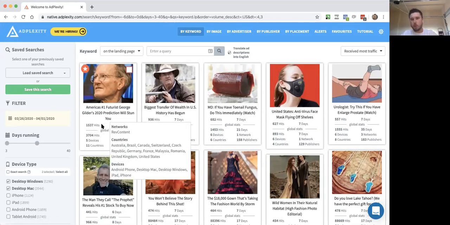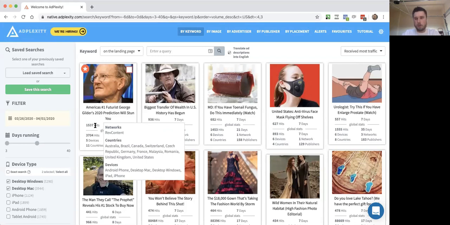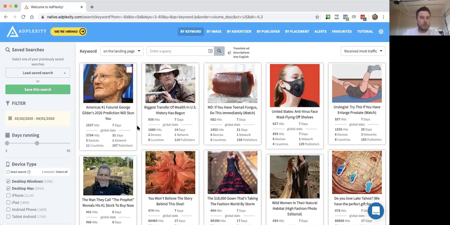And the most common question, what is the number of hits? Number of hits is not the exact number of traffic, or the CTR, or any other financial metric. It is just the number of times AdPlexity found a certain ad during a certain period of time. But as we know, there's a direct correlation: the bigger this number of hits, the more traffic the campaign gets. It really works.